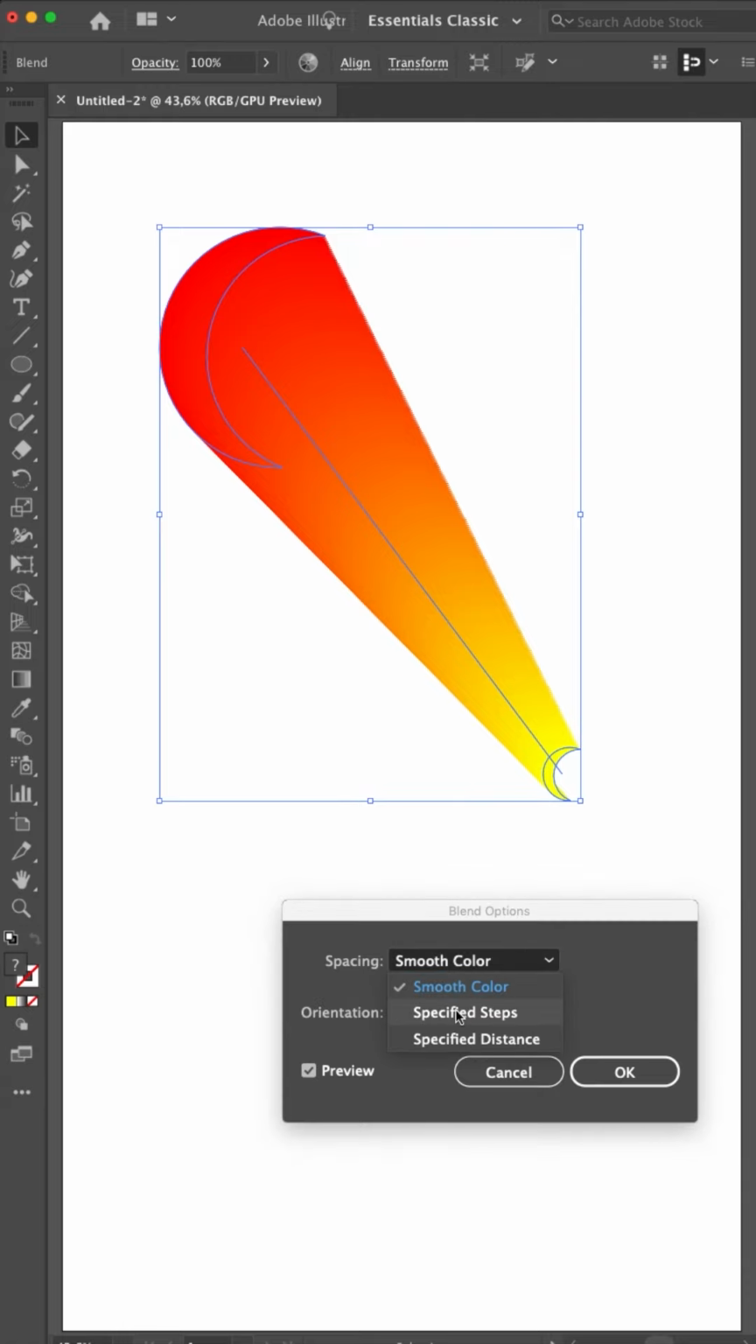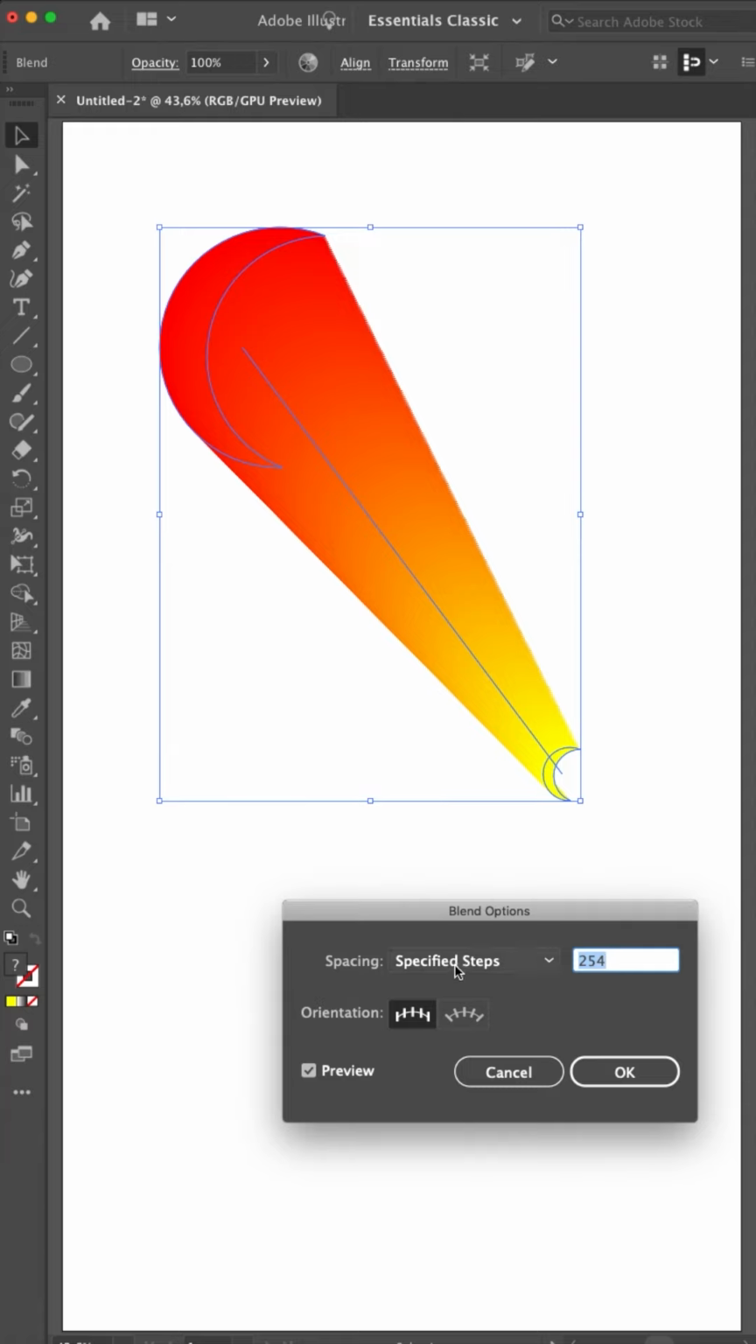But again, here we have the options to make it the steps. You can see it used 254 steps for this blend. So if I want it less, say 150, then you get a little edge here, like a saw. So maybe that's a good way to make a saw. That is nice of the blend tool.